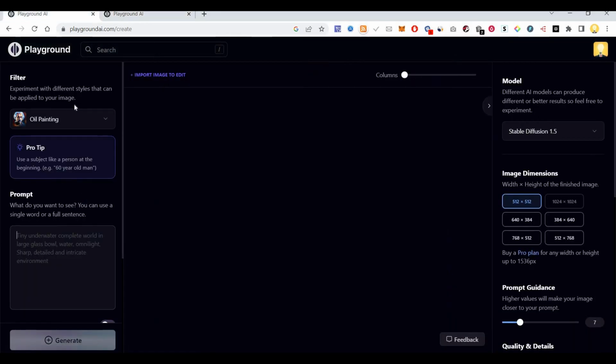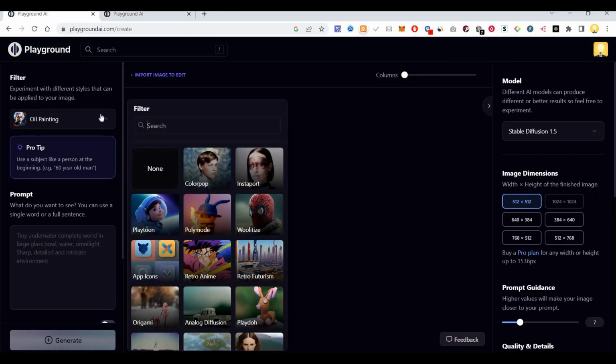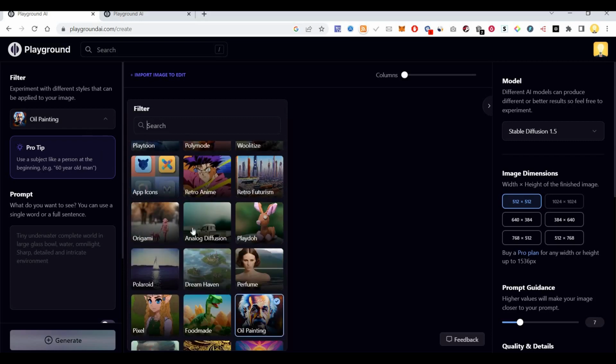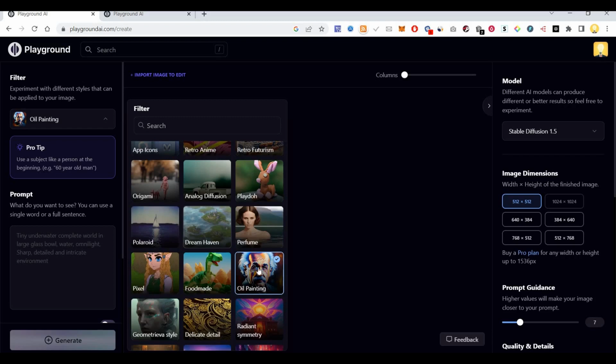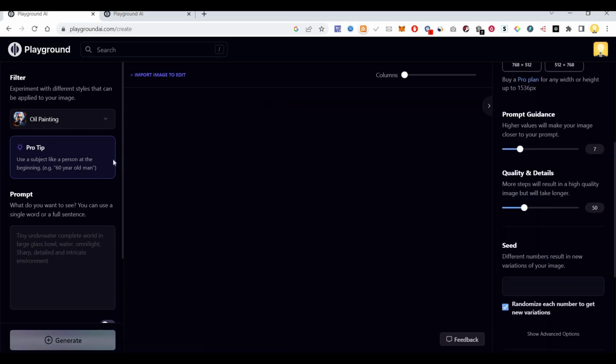Then you can experiment with different styles that have been applied to your image. So whether you want oil painting, analog diffusion, or pixel painting, let's say oil painting. Use a subject like a person at the beginning. So it's asking what do you want to see. You can use a single word or a full sentence.